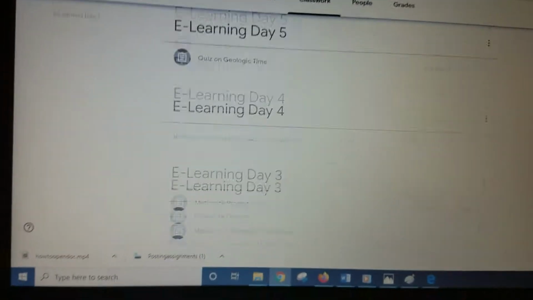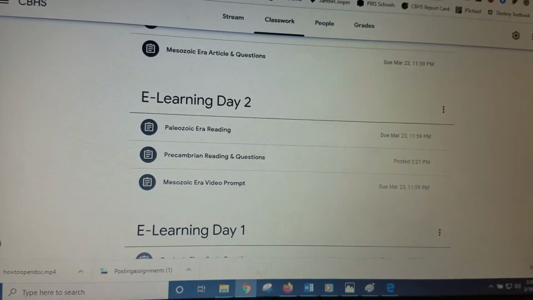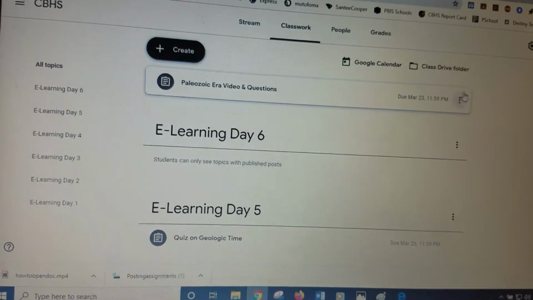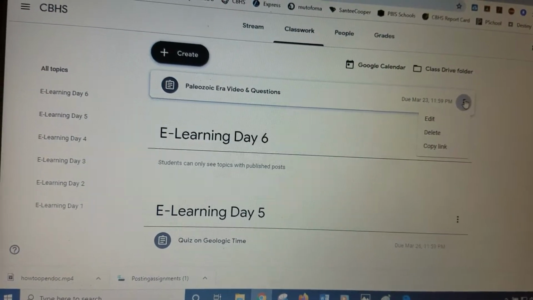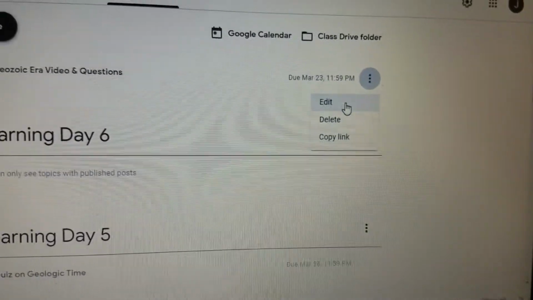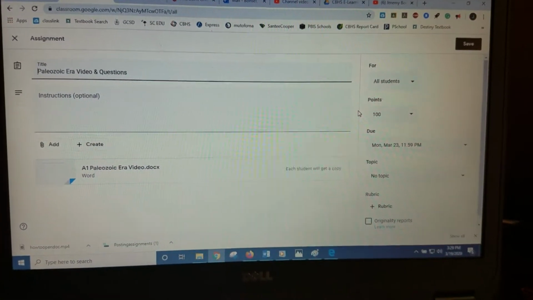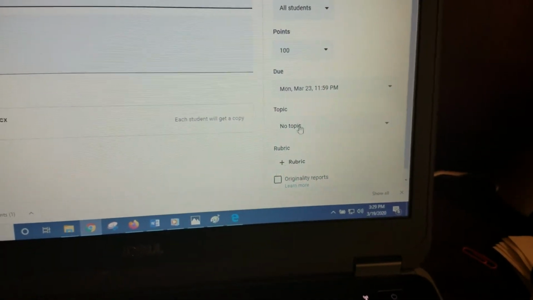Now this one, I wanted to be down with my other information on Paleozoic era, so that should be day 2. I come up here and hit the 3 buttons. Anytime you see the 3 buttons, that's very helpful. Edit. Once this pops up, you guys have seen this before. Come over here to topic. Oh, I didn't put a topic.